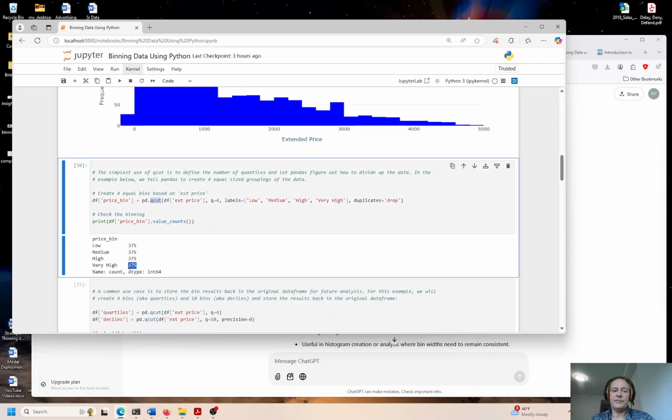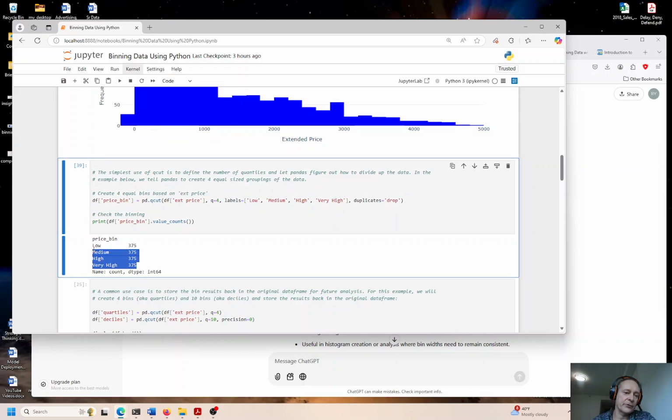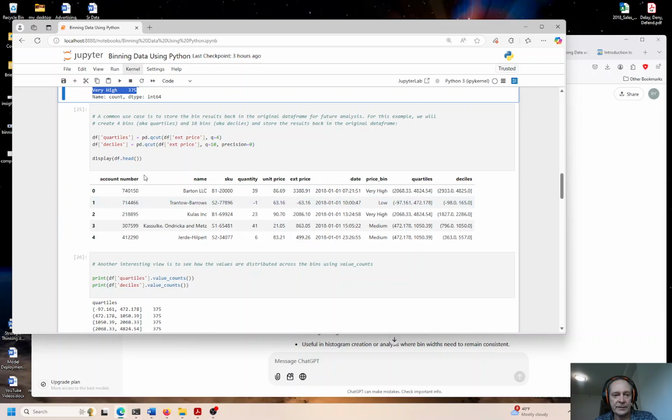So we have 375 items here in 4 different bins. I'm telling it to assign these labels: low, medium, high, very high, and drop duplicates. We don't have duplicates; all these numbers are unique and distinct. And I am printing value counts. That's how we're getting these over here. So we have 375 items in each bucket, so it's equally distributed, and that's important. You'll see why in a second.